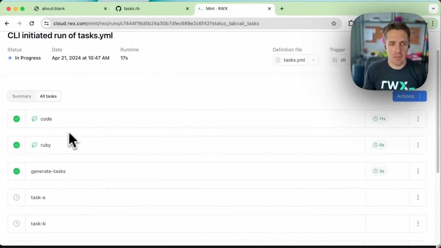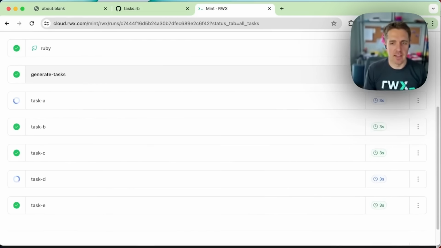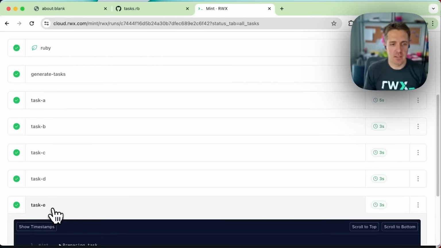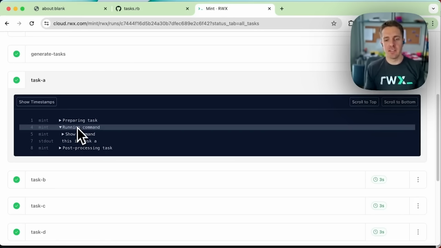So we can see here, our gist got cloned, Ruby's installed, generate tasks ran, and task A, B, C, D, and E all ran dynamically. This really provides unlimited capabilities, so it's a great tool if you're trying to build advanced CI workflows.